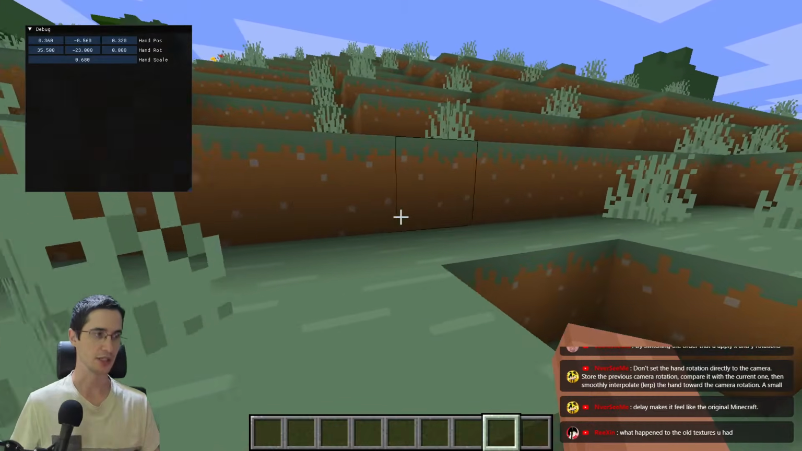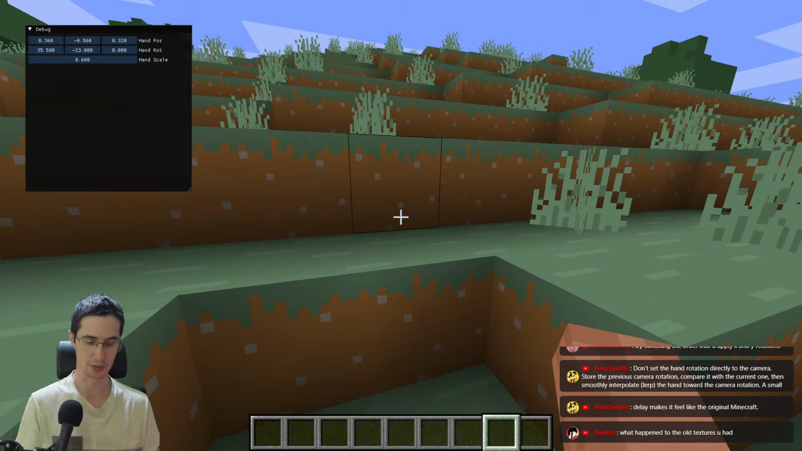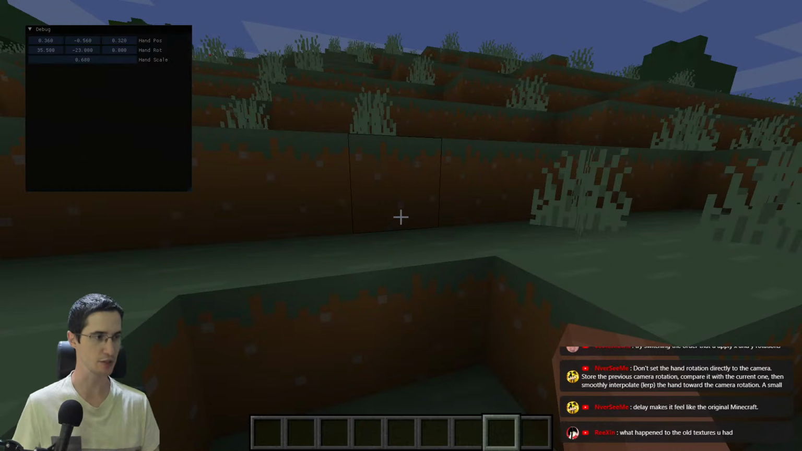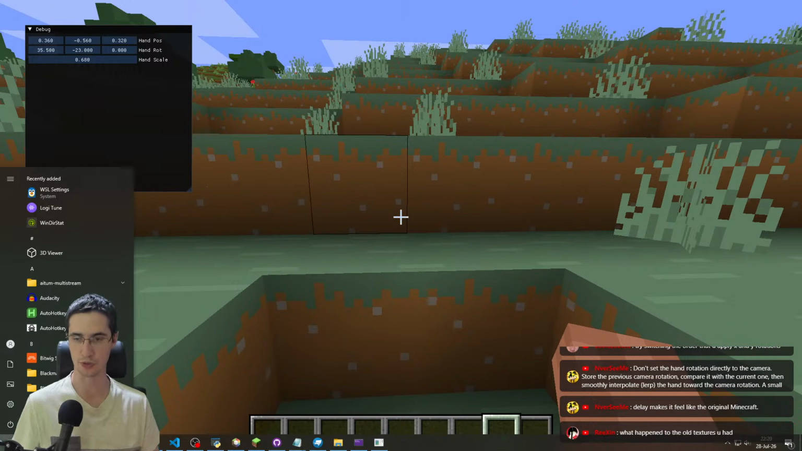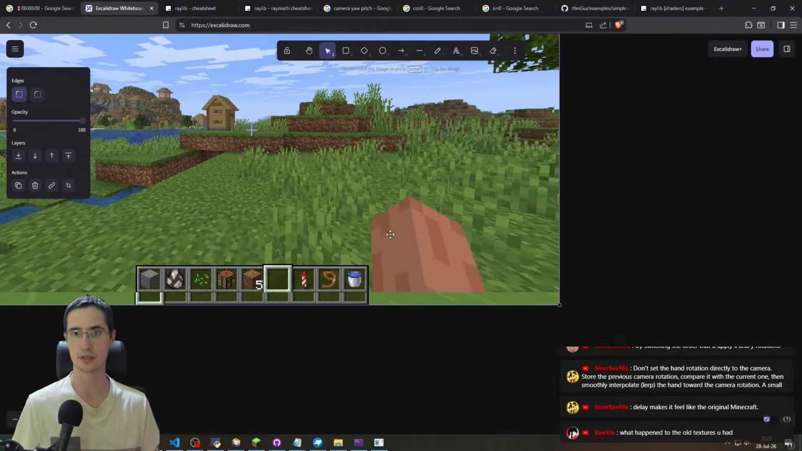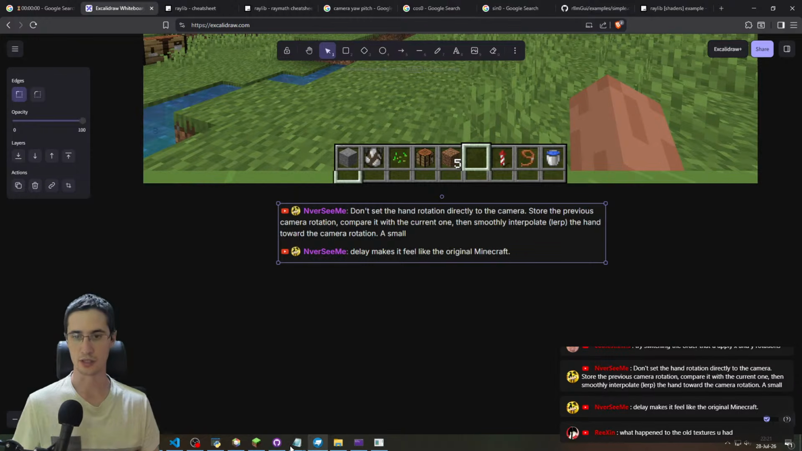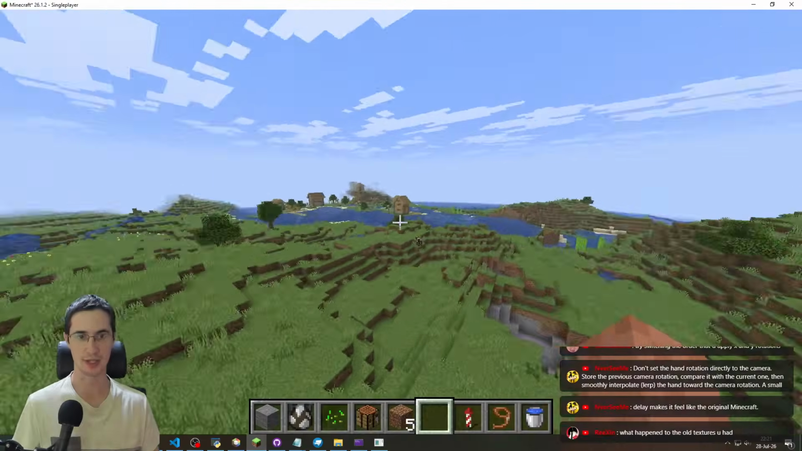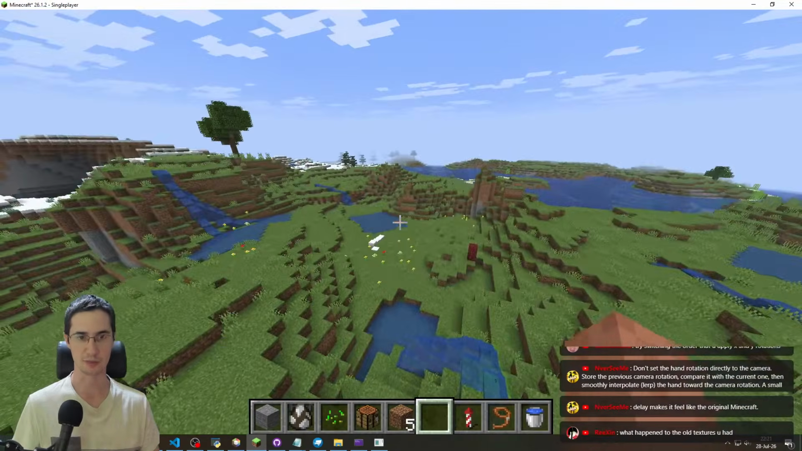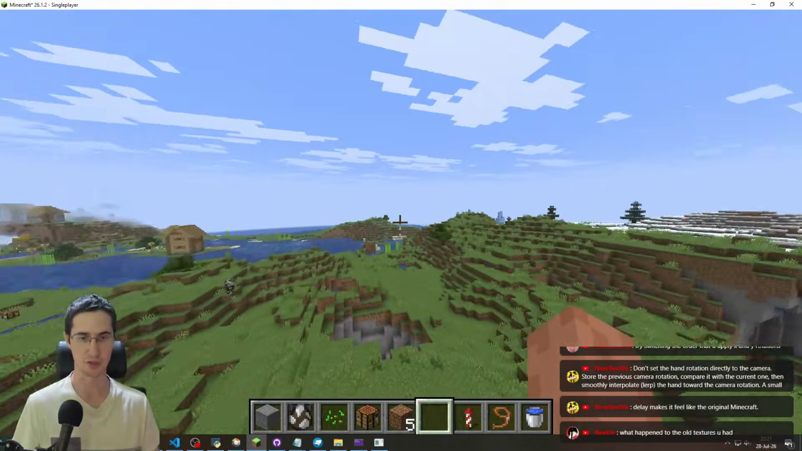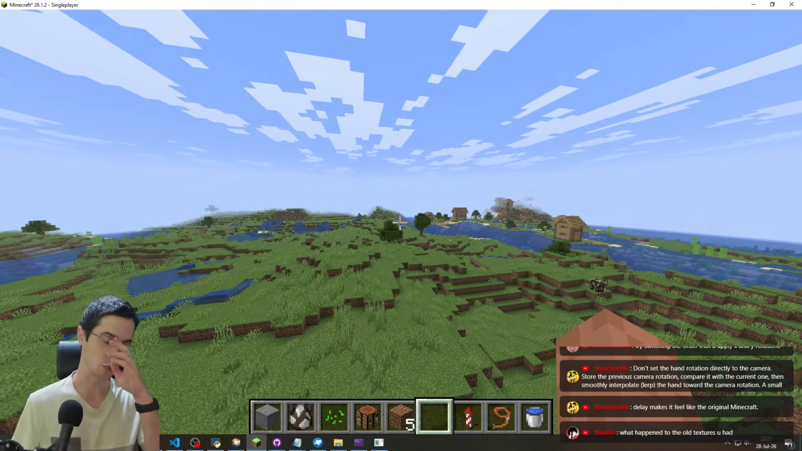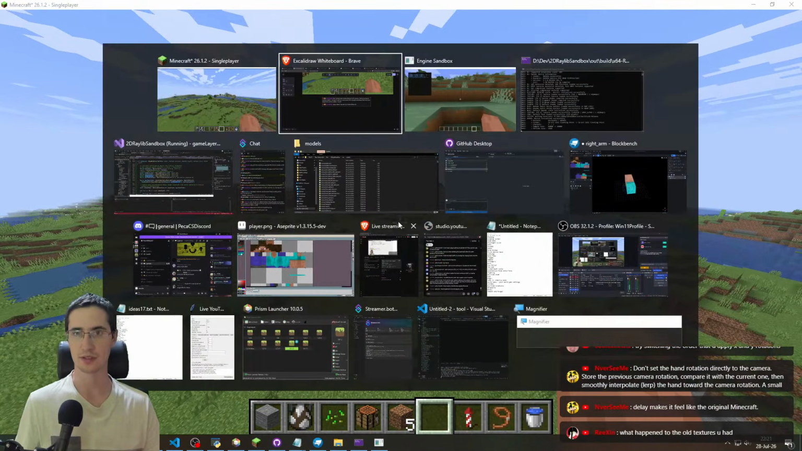Yeah, thank you for that suggestion, but I don't need it right now. This is for a bit in the future, not right now. But I'll save the suggestion here. You're talking about how the hand interpolates. It moves a bit slower. It has a little bit of delay. But we don't want that right now.